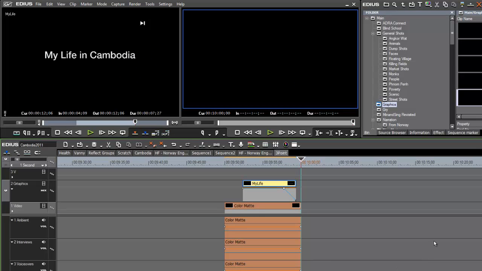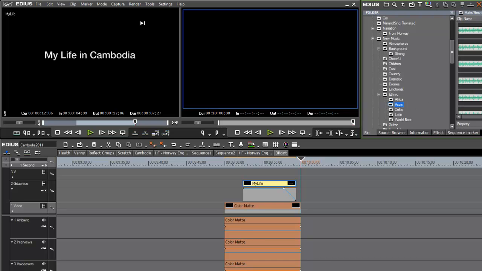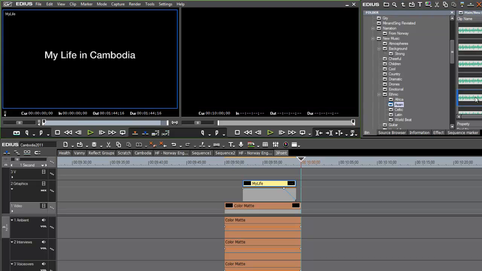Okay, so we now have our opening graphic, and we can go ahead and maybe chase after our music. Let's go to our music bin. And I believe that the one that we're using here is under ethnic and Asian, and this is it here. So let's go ahead and double click on that to bring the music into our play window.